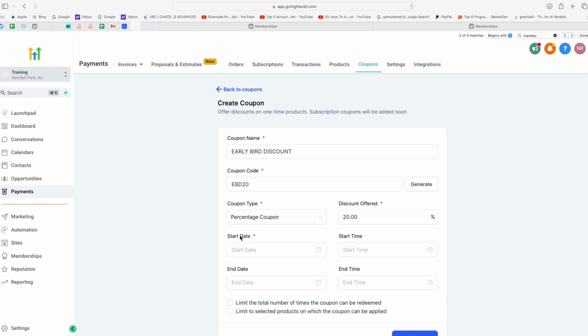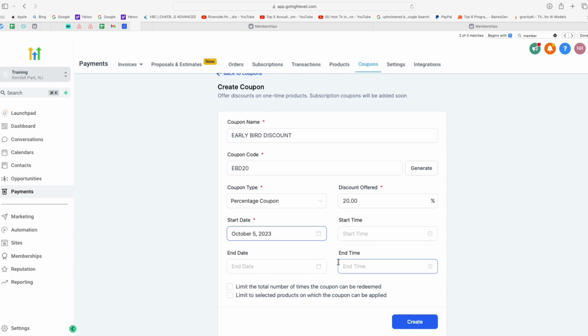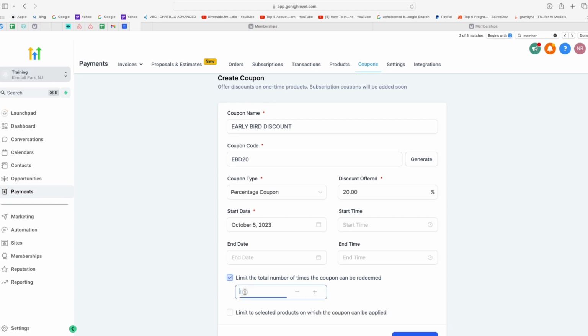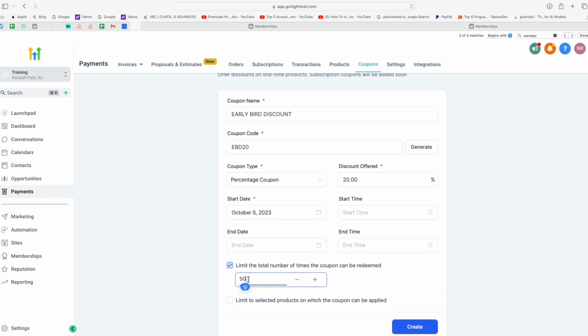And now we have to select a start date. So start date, as you can see, it is required. So the soonest you can do is like today, so it starts right away. And then end date and end time is optional, including start time as well. Now, the last couple of options we have, the first one is limit the total number of times the coupon can be redeemed. So if I only want the first people to use this coupon, I can write 50 here and it won't allow more than that.